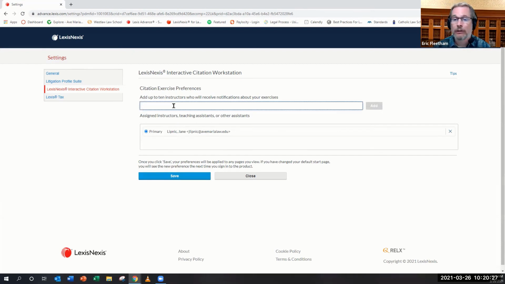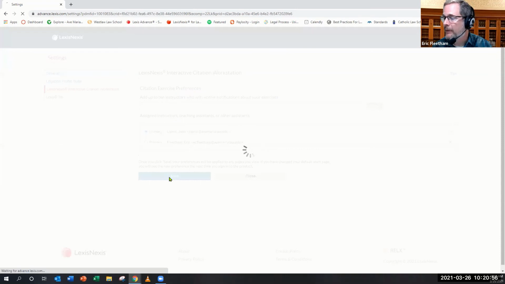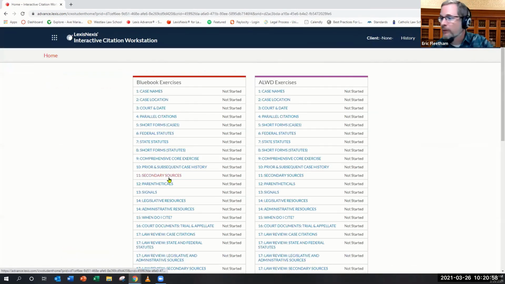Then you need to add your professor. If you're with me, just start typing my name, and there you see my name pop up. Or if you're with Professor Tenzer, Professor Connolly, Professor Simpson, whoever, just type in the name, and then our address should pop up, and you hit add. Now you should have two in here. Make sure Ms. Lipnick is indicated as the primary person, and then you hit save. Do that first, before you even attempt to do any of your exercises.